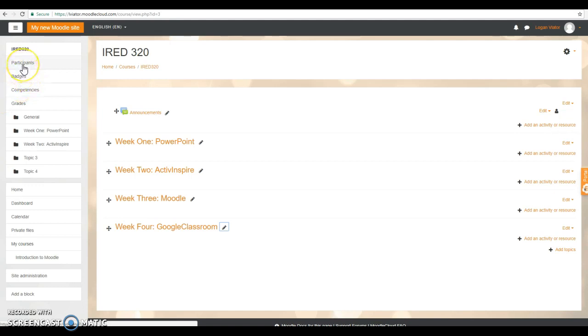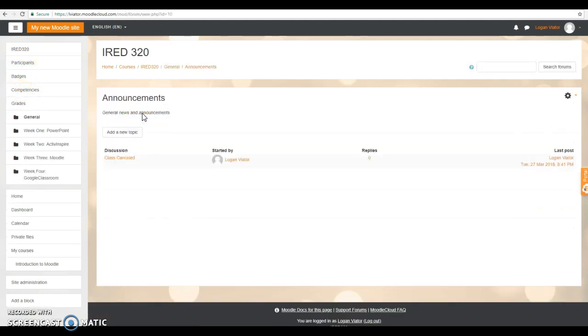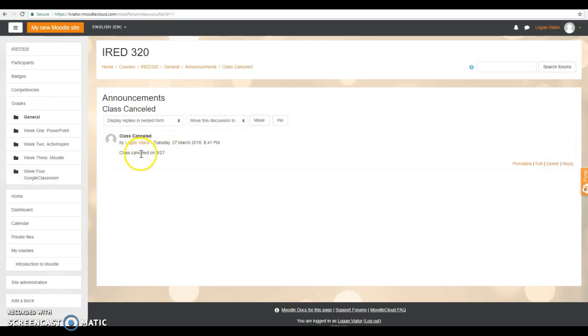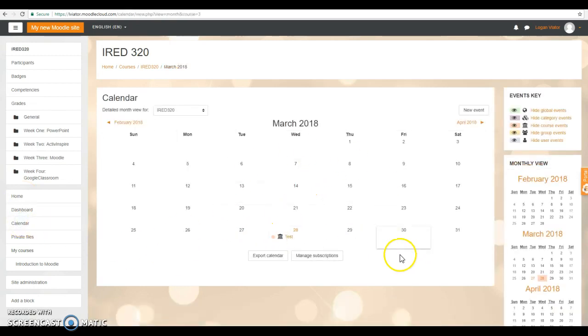Now, if you select the Announcements tab here. Oh, wow. Class canceled. Class canceled on 3/27. Cool. I could stay home and do homework. Now, if you click calendar here, you can look on the calendar to see any upcoming tests or assignments. As you can see, there's a test marked on the 28th.